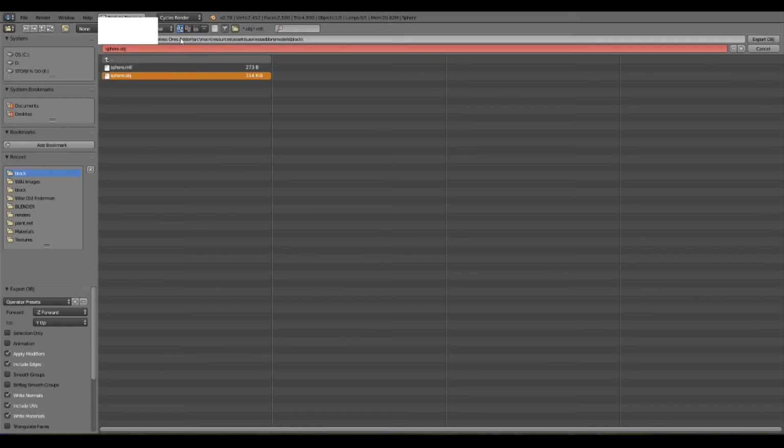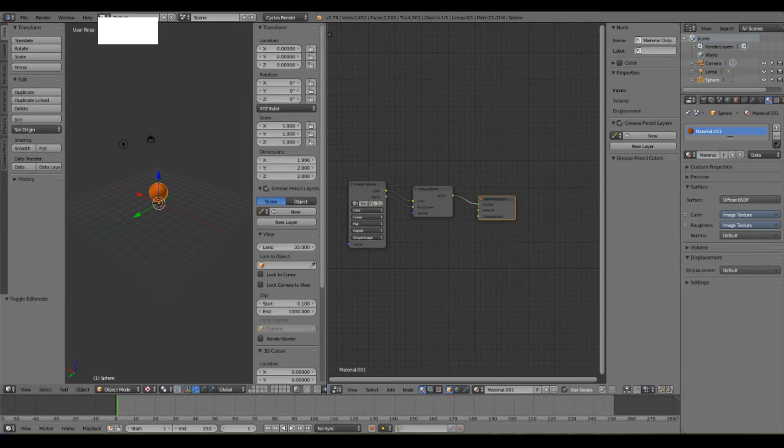So wherever you're developing your mod, you know, source, main, resources, assets, name of your mod, models, and then block. And that's where you're going to want to save this. And so I'm just going to save it here as sphere.obj. And it will also come with a new material file.